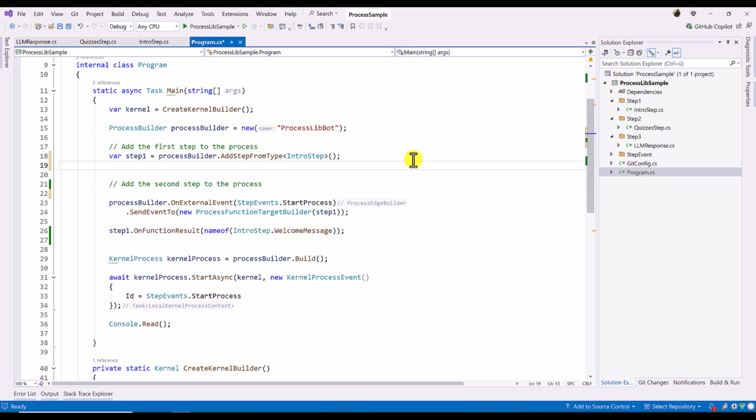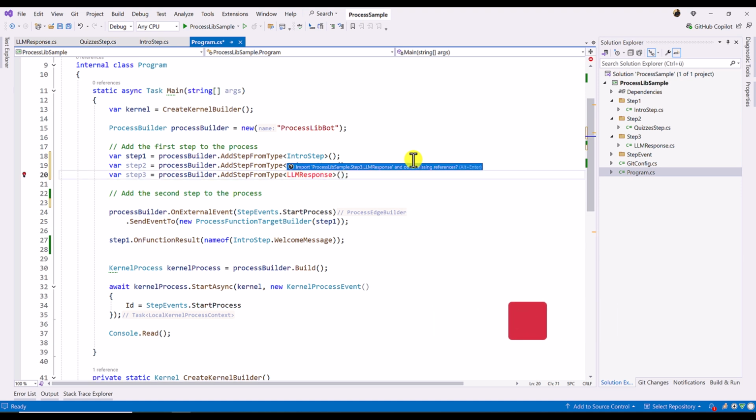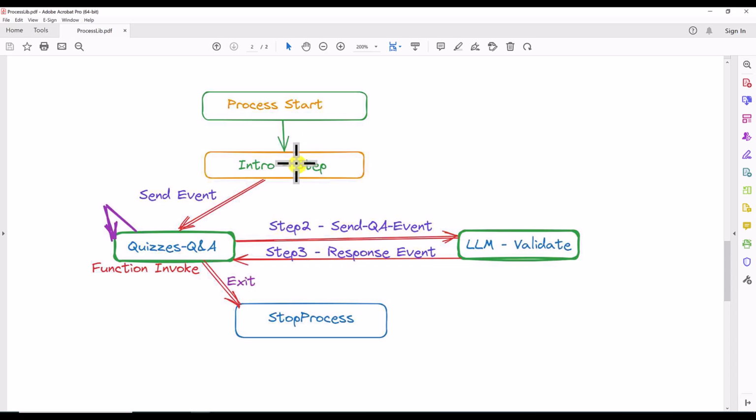First, we have to add our steps into the process builder. So for Step 2: processBuilder.AddStepFromType QuizStep. So the second step class is added into the process builder. Same for Step 3, we added. So we defined the steps: Step 1, Step 2, Step 3 we added.